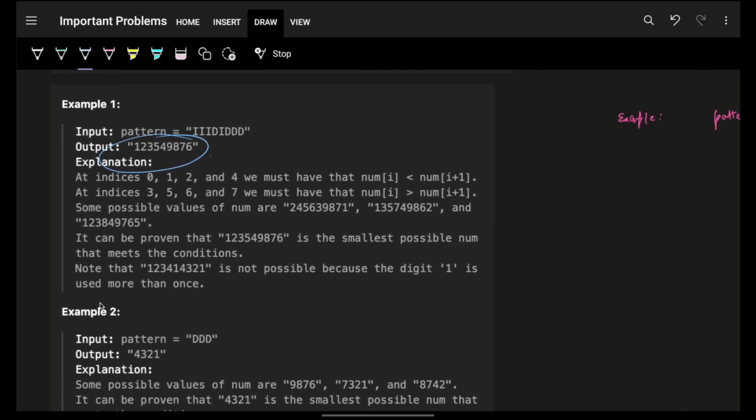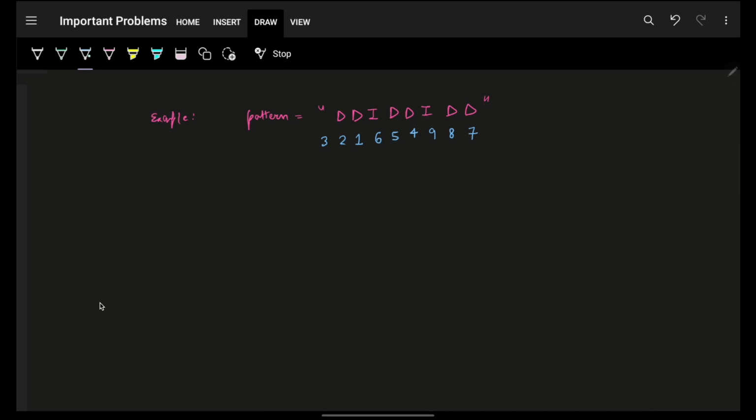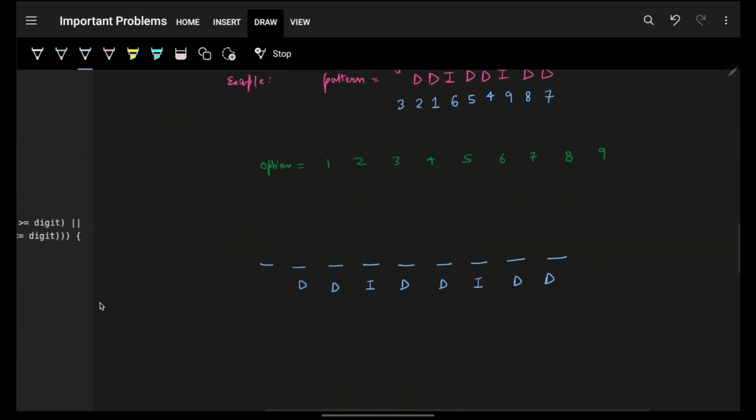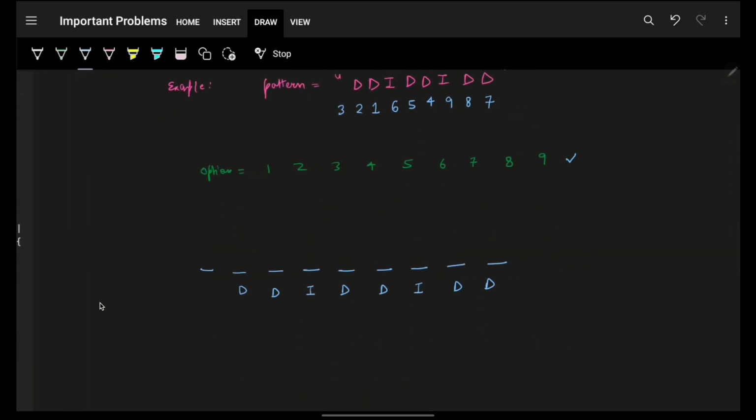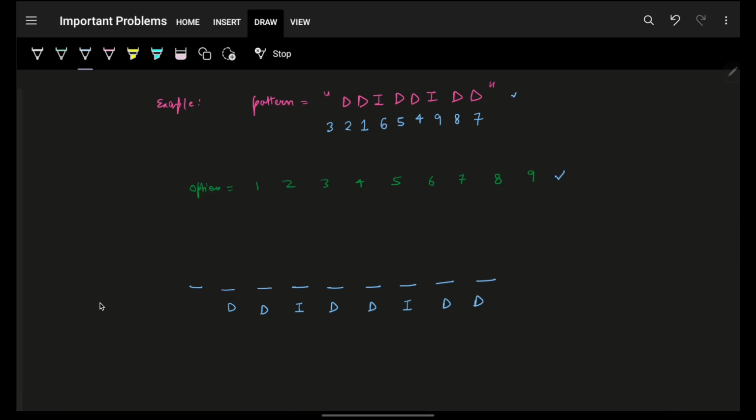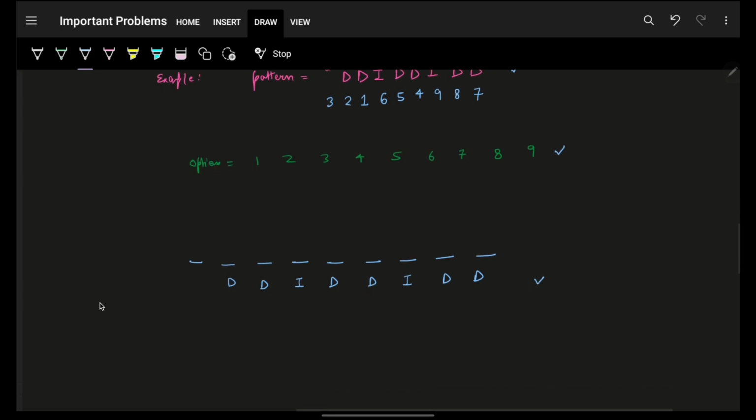Now, coming back, we realize that let's try backtracking itself. Let's figure it out. I know this is my input string, and I have written the same string here. Firstly, I will place a 1. That's the option I have. Okay, I placed a 1. Then I will try to place something, but here is D, so I have to place something lesser than 1. Can I place it? Oh, no.